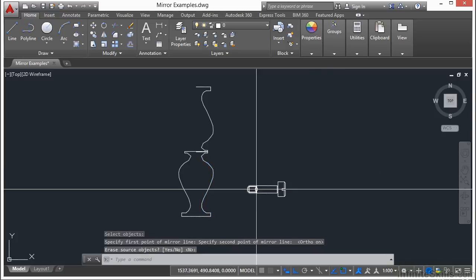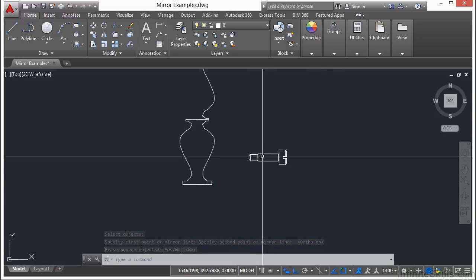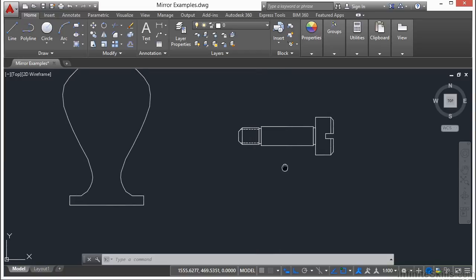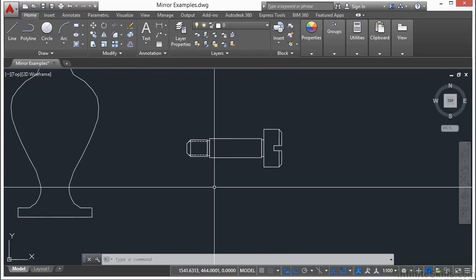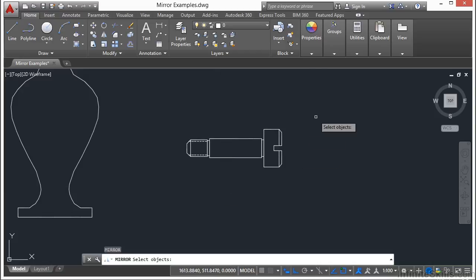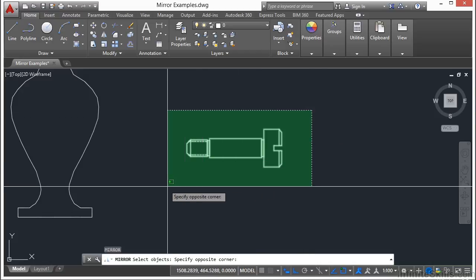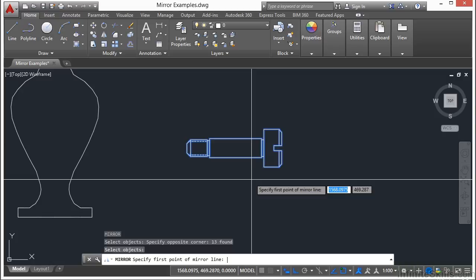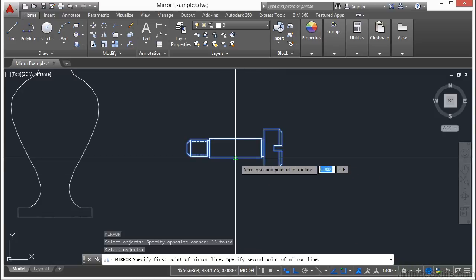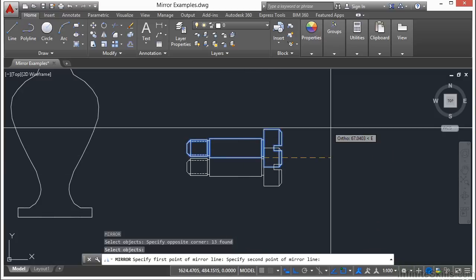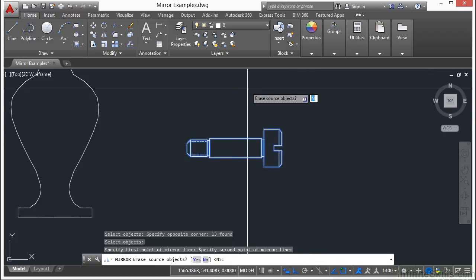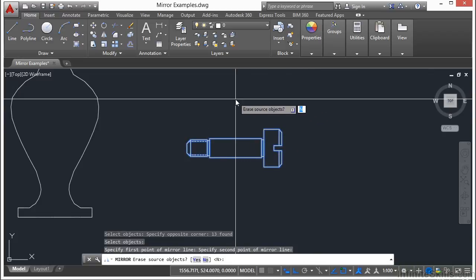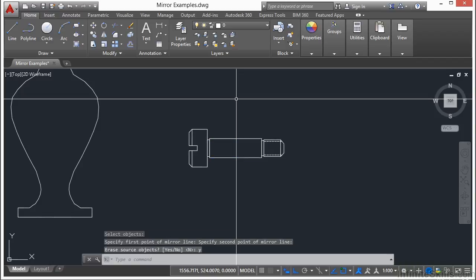So let's take a look here at this shoulder bolt or screw. This time I'm going to use the erase option. So I want the head of the bolt to be over here on the left. So I'm going to start the mirror command. I'm going to select all of these objects. Press return, and I'm going to just pick the midpoint of this line, and my ortho is on right now, so I can just come straight up like this, and I'm going to go up to the top. And now I'm going to tell it yes to erase the source objects, and there you go.